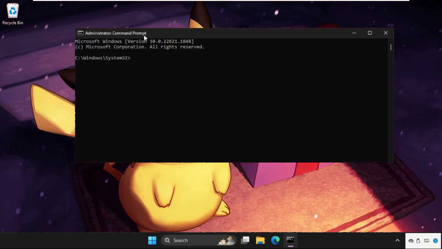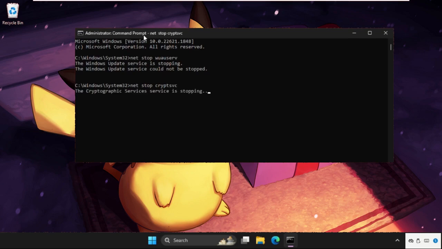So the first command is net space stop WUAUSERV and hit enter. Once done, then type net stop cryptSvc and then hit enter.